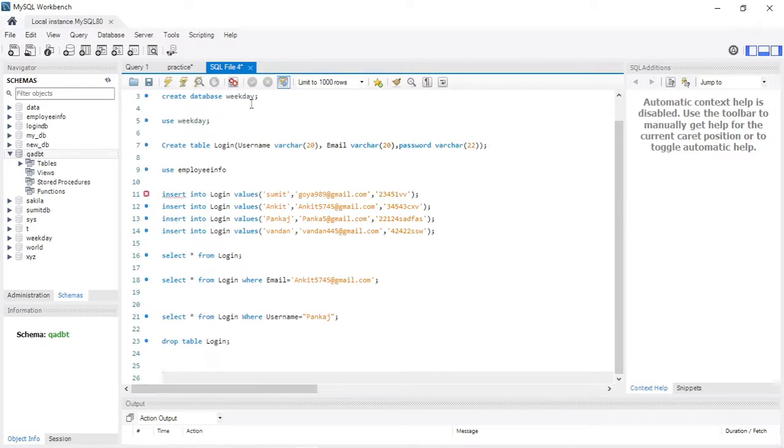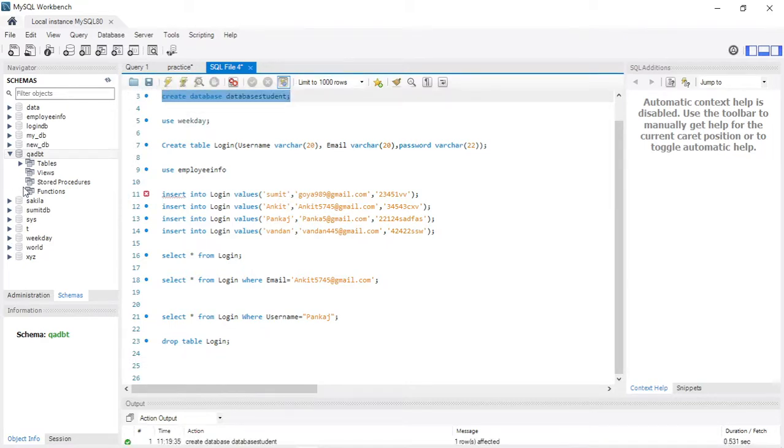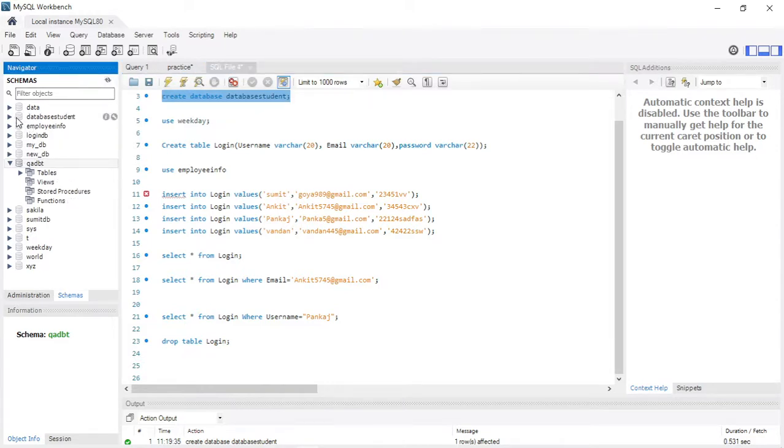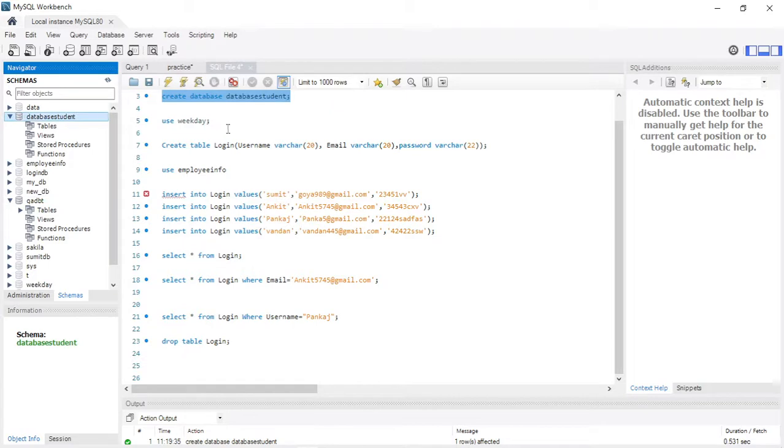First I will create one database. Whatever database you want to create, suppose I say create database student. So this is the database name. First create the database with this line. On the left hand side you will see the database will be created. Refresh it. So this is the database, and inside this database I want to create one table.